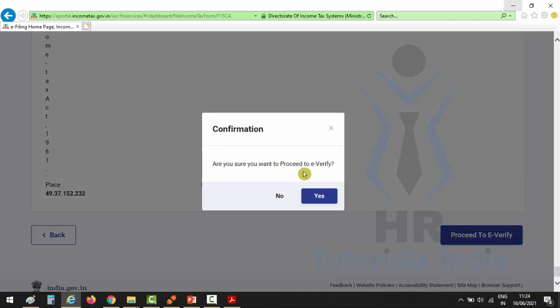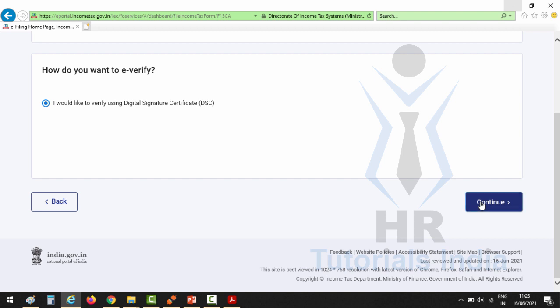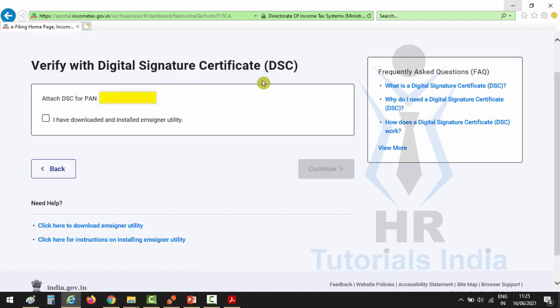Confirmation. Are you sure you want to proceed to e-verify? Yes. E-verify. All the details are provided. Do you want to e-verify? You need to select the option, I would like to verify using DSC, digital signature certificate. For this, you need to put your DSC into the USB port of your PC or laptop. I have already put my DSC into my laptop. Then click on continue.